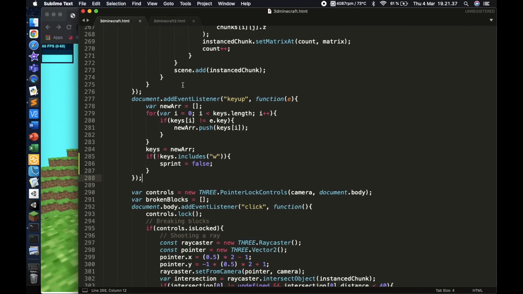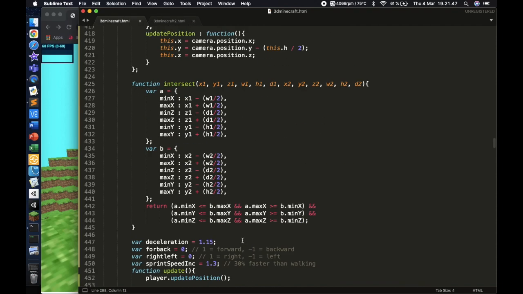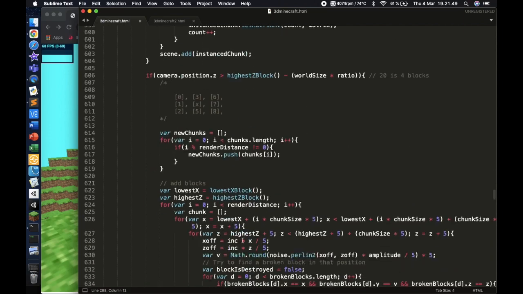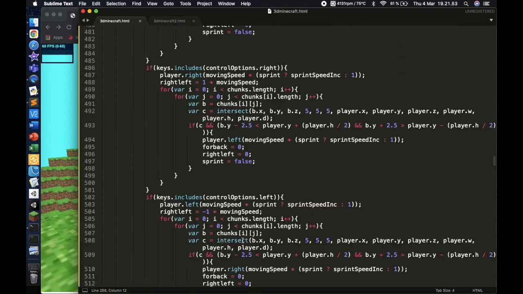So the next thing. Now we're still in this update function over here. I've explained the player object, and now I'm explaining the moving system. Let's go over there. Now I've explained how the sprinting mechanism works, so now let's explain this.